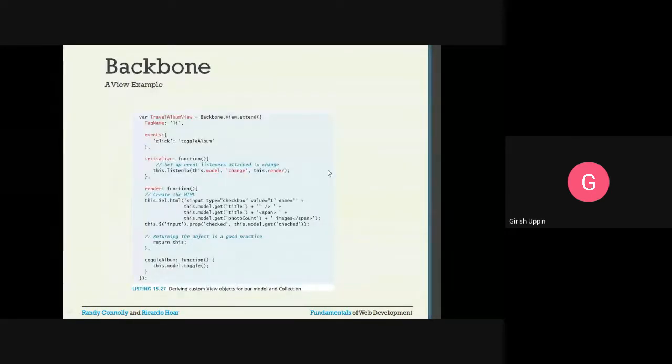Then this is the example of a backbone view. How do we create the backbone view object? By extending the backbone dot view. Variable travel album view is equal to backbone dot view dot extend, and this is the opening parenthesis and this is the closing parenthesis, and inside which we have a key value pair, tag name li. So li is a list, right? Inside the ordered list or unordered list, any kind of list, you use li to list the items. Then events, click, and it is going to call a toggle album function.